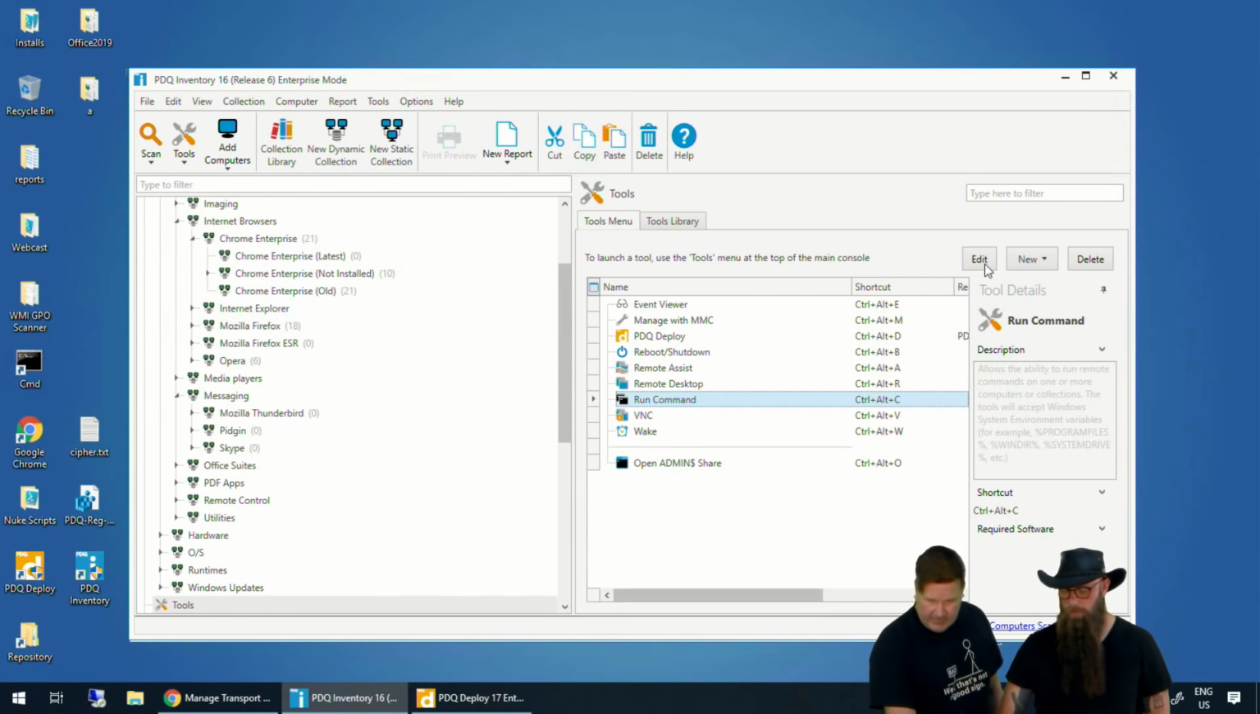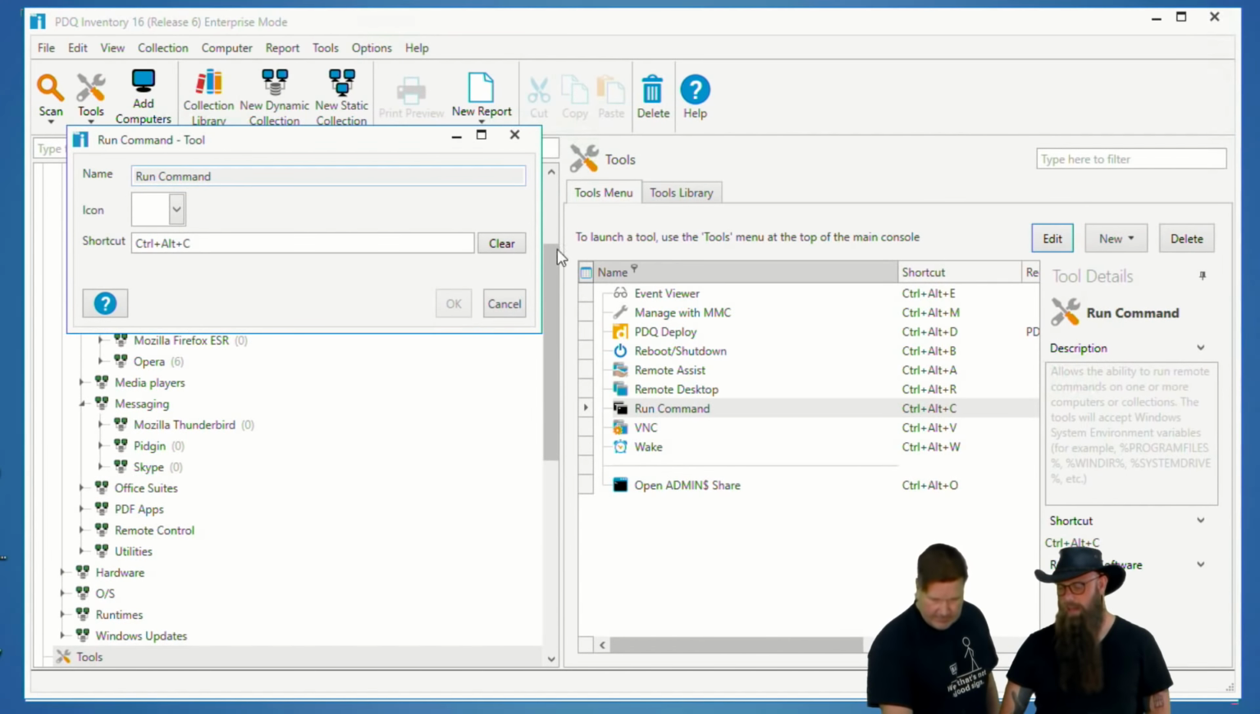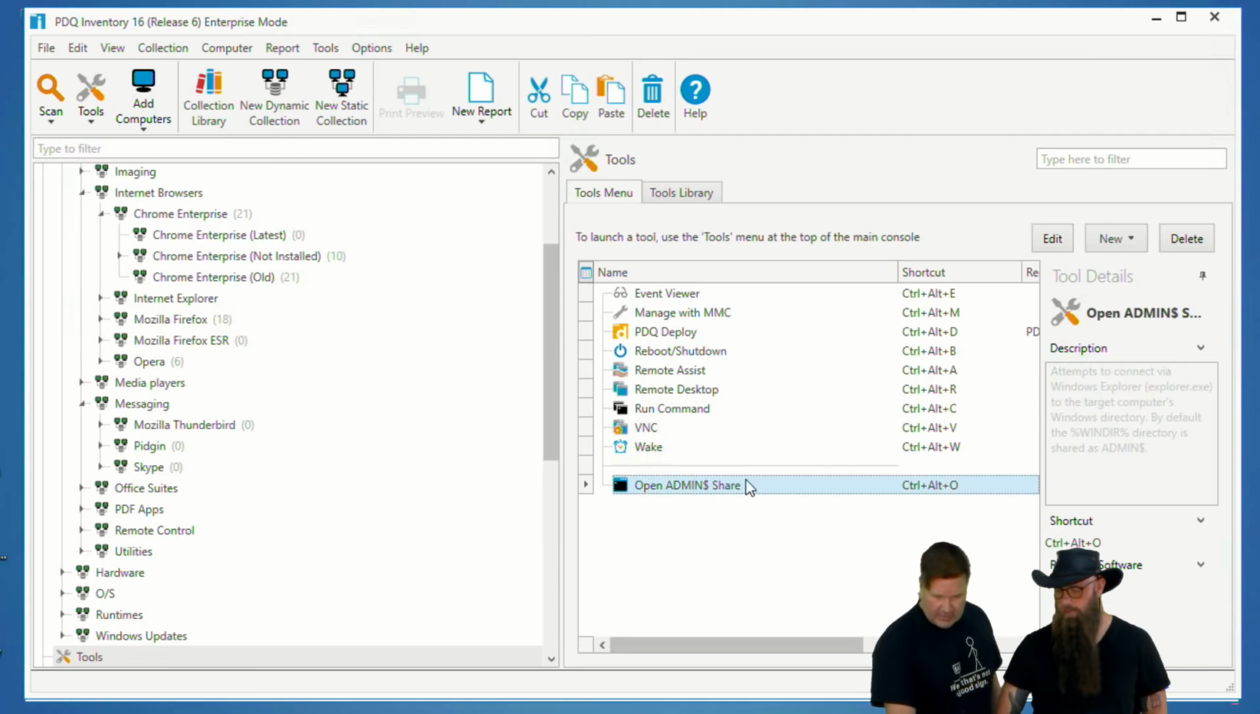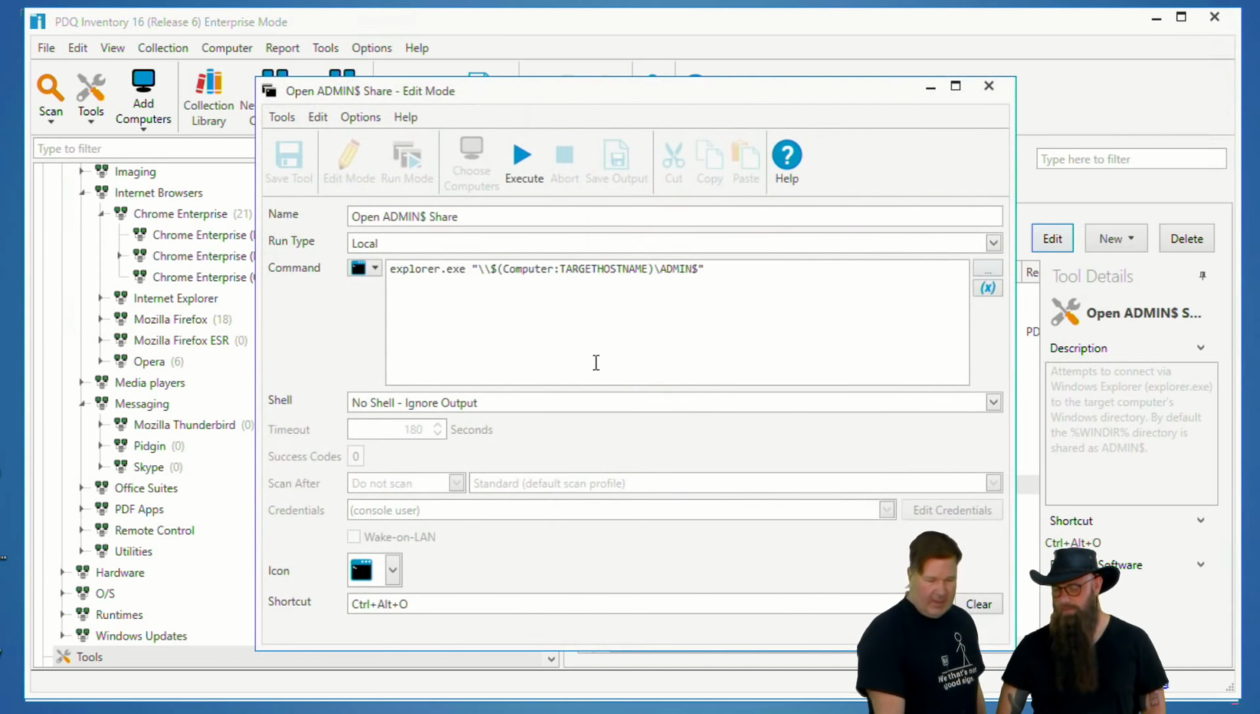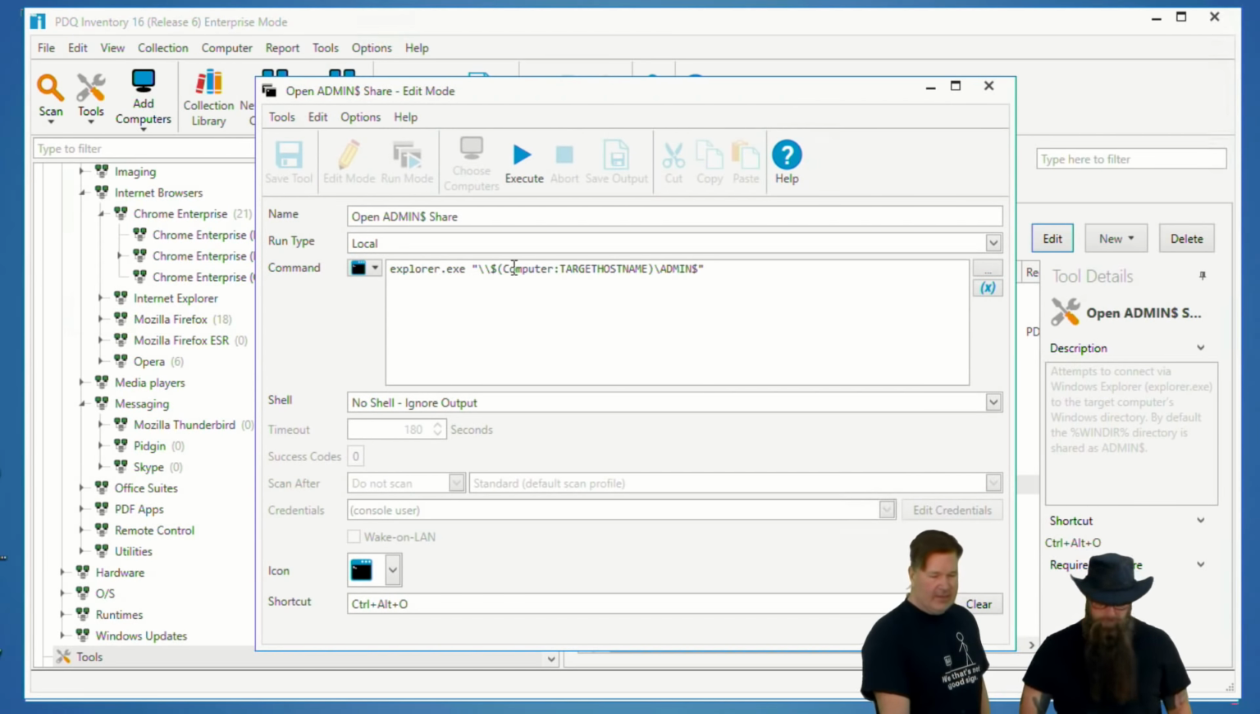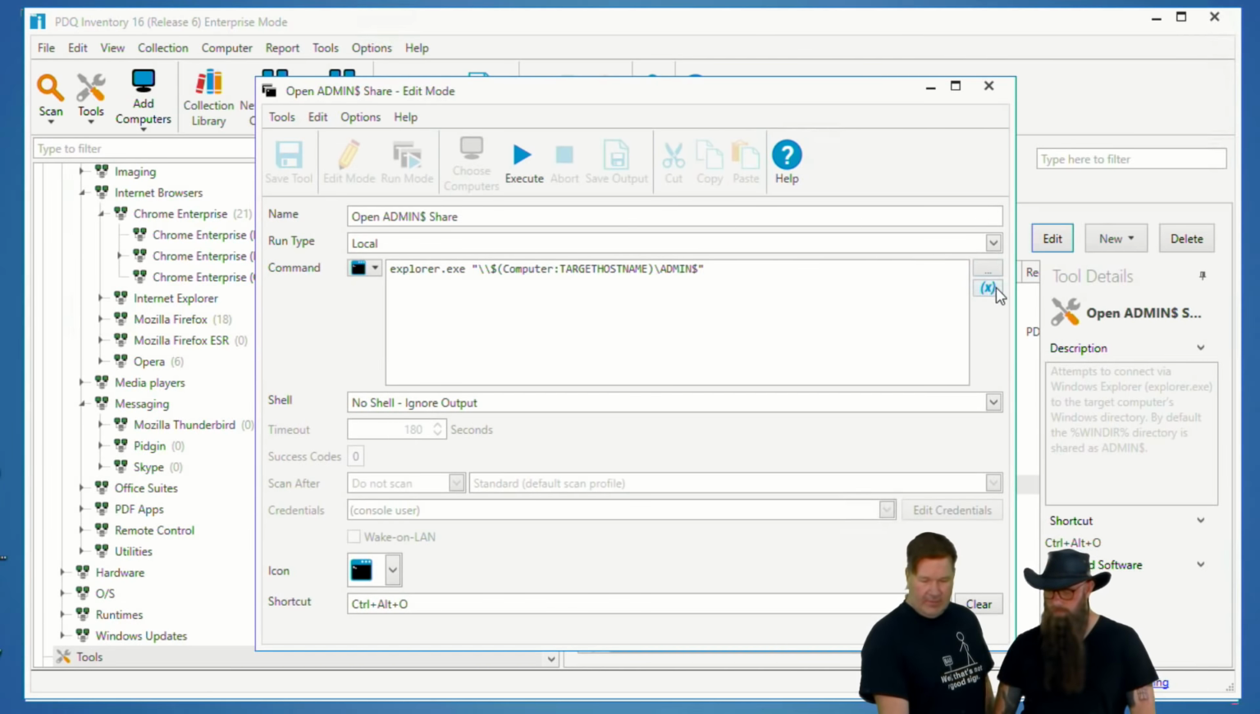Oh, well, that was great. Yeah, you would add a new one. That's what I want to look at right there. There's a button right next to it. Yeah, but see, I just wanted to point this out here. Here's the command line. There's the variable for the computer name. Grab those guys from right here.